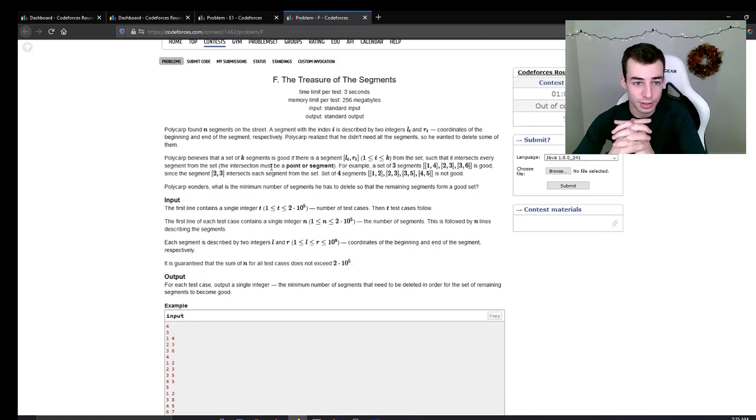Polycarp found n segments on the street. A segment with index I is described by two integers from Li to Ri. Polycarp realized he didn't need all the segments, so he wanted to delete some of them. Polycarp believes that a set of k segments is good if there is a segment such that it intersects every segment from the set. The intersection must be a point or segment.